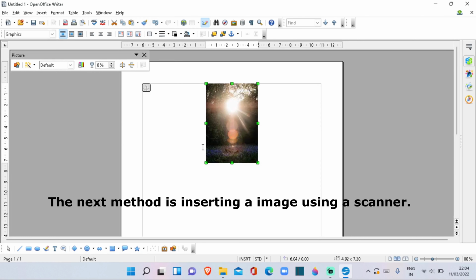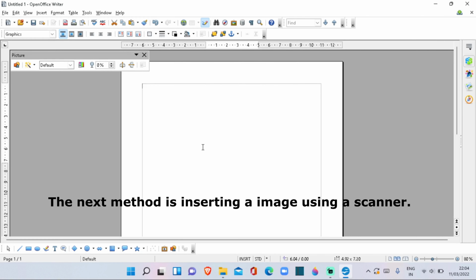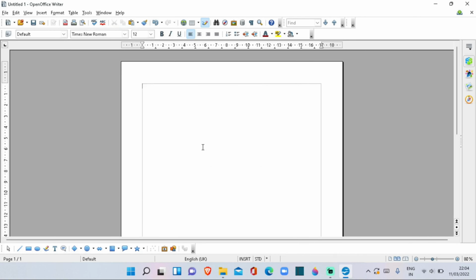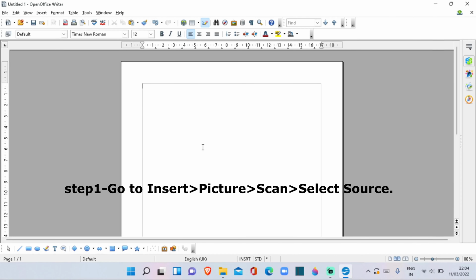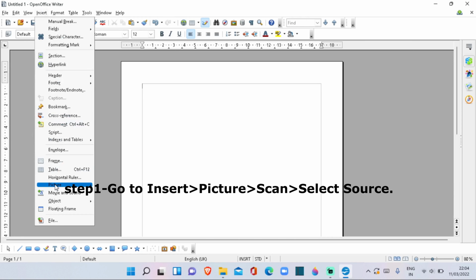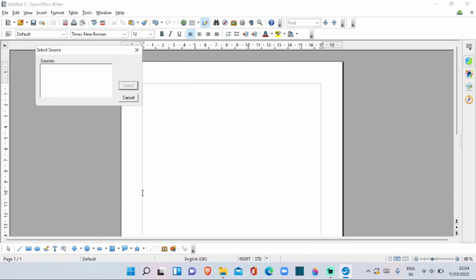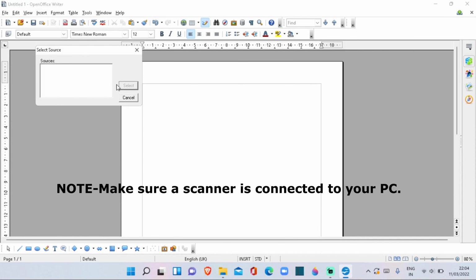The next method is to insert an image using a scanner. For this, you need to go to Insert, then Picture, then Scan, and then select Source. And an important note to mention is that while using this method, you need to make sure that a scanner is connected to your PC.